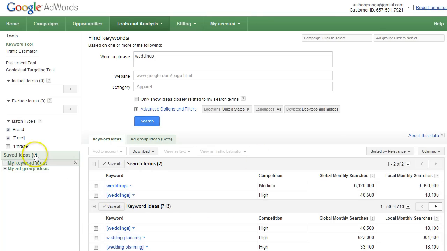So when I click search, what I want you to see is the term that's in the bracket is the exact term, and the one that is not is the broad term. So the broad term is obviously larger. It gets over 6 million searches, and that weddings keyword is a broad match, which means that it's being searched with other phrases, and so it's a larger return on monthly searches.